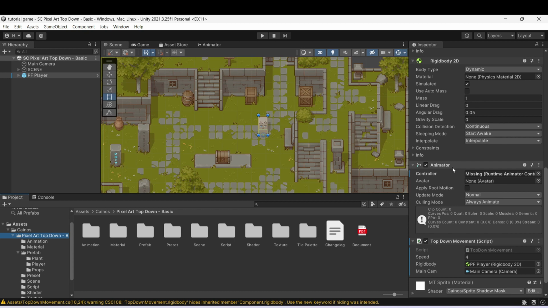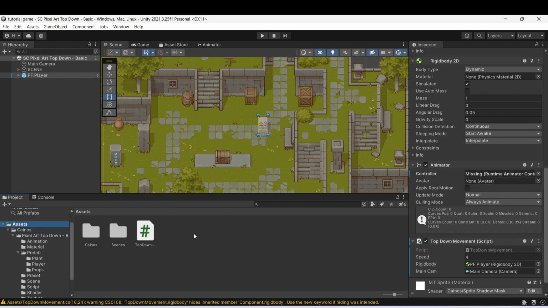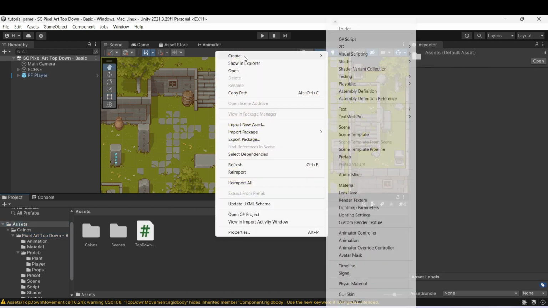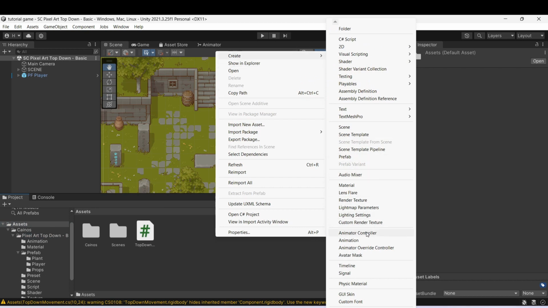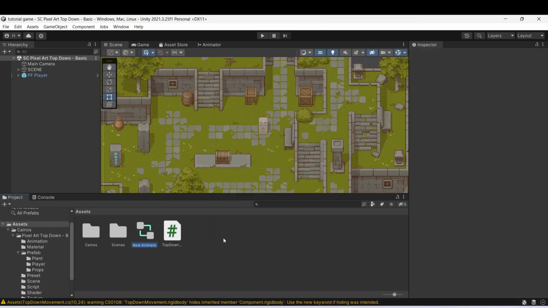So we already have an animator here. We don't have to add that. We just need a controller. So let's go to assets and then create an animator controller, and we can call it my animator controller. Let's open it.